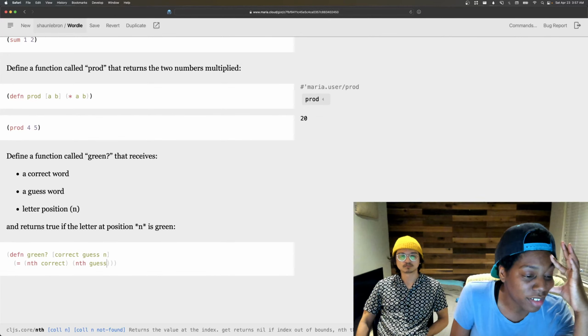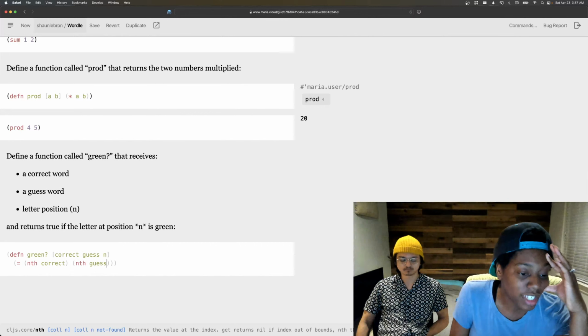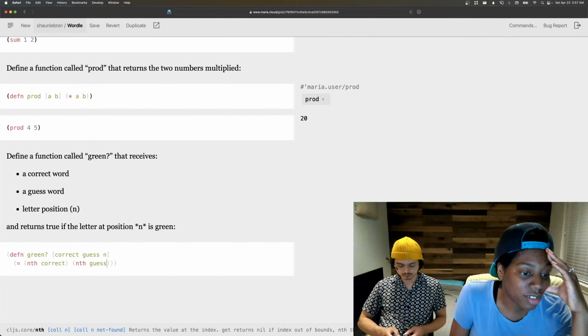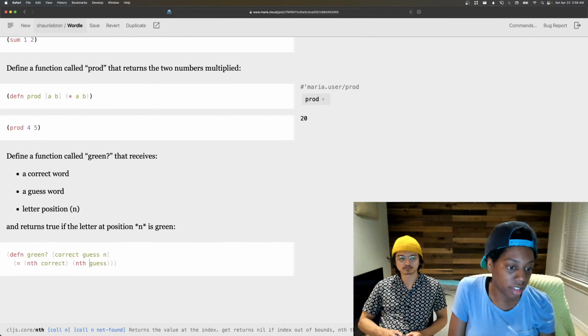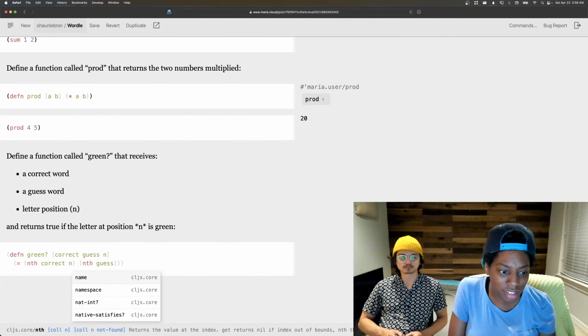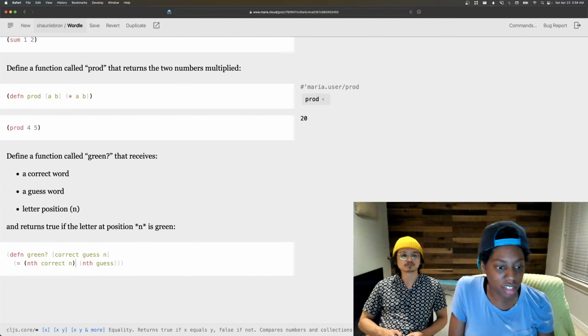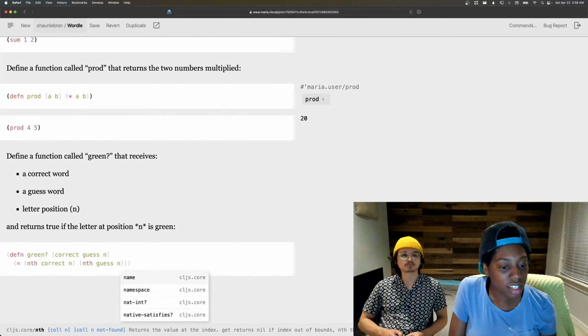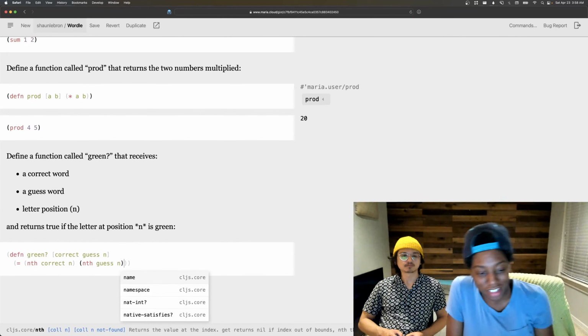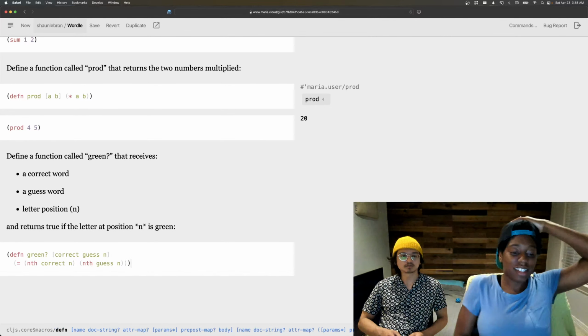Am I asking the right? Okay, so when given the correct or the guess word and the letter, I want it to return true if the letter is being. Oh, okay. So maybe I want to say, and the correct n is that, and then nth guess n. I think. Yeah. Okay. All right.